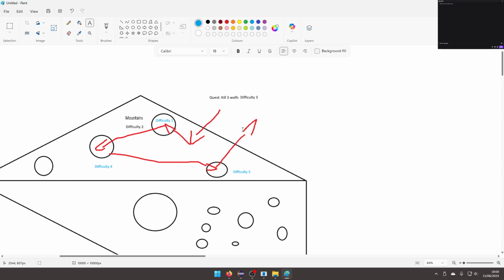And this is where loot tables get a little convoluted, because the obvious solution is to take the highest difficulty. That's impressive. I wasn't expecting Paint to have an actual spell checker in it. Okay, so that's option 1.